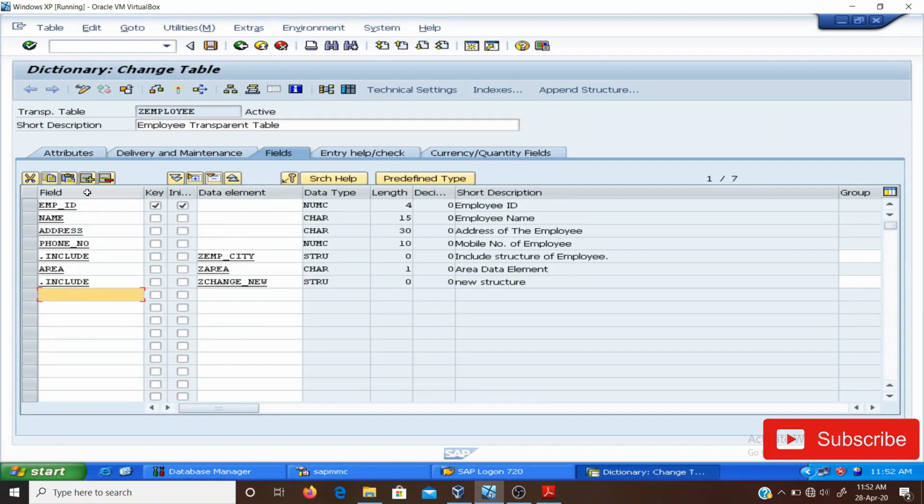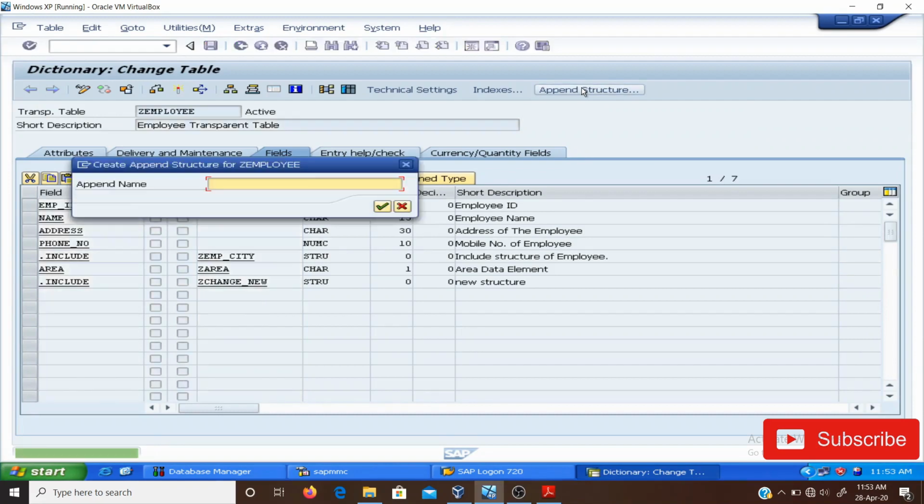These are some fields that are already defined in the Z employee table. Now suppose I have forgotten to add two fields in this existing table. Now I want to add these fields using the append structure. So click on this append structure button, or you can use the F5 function key. Now click on append structure.